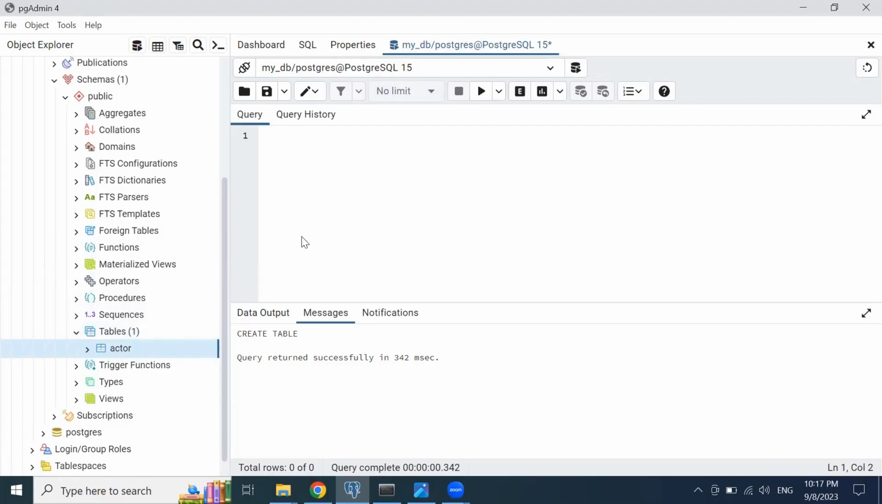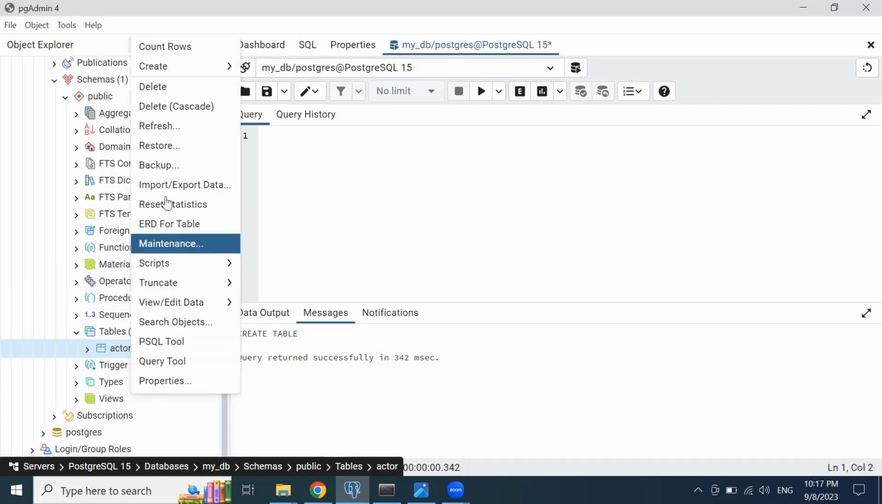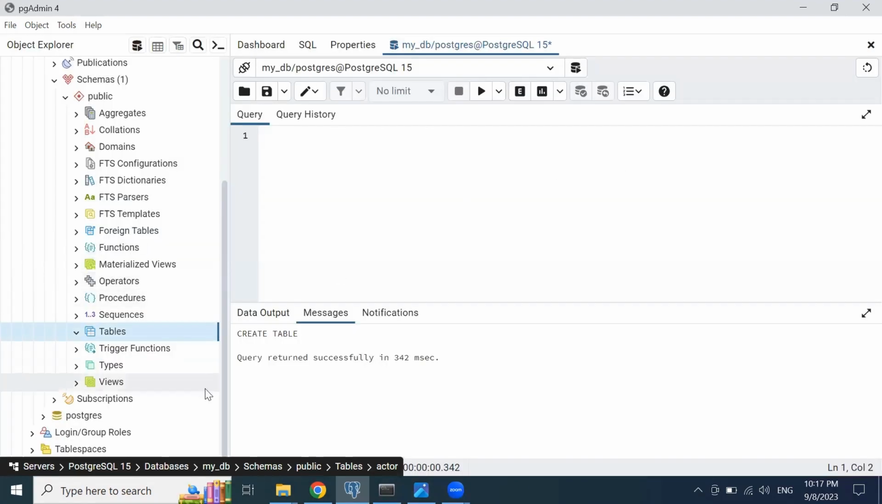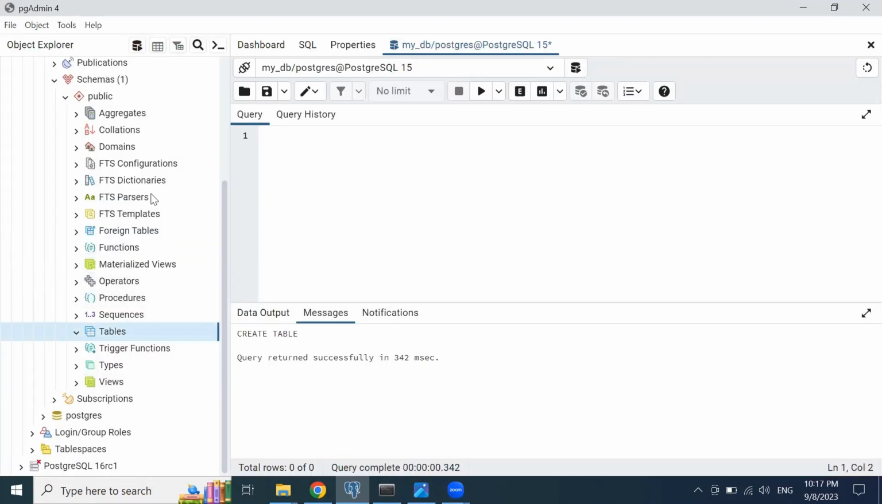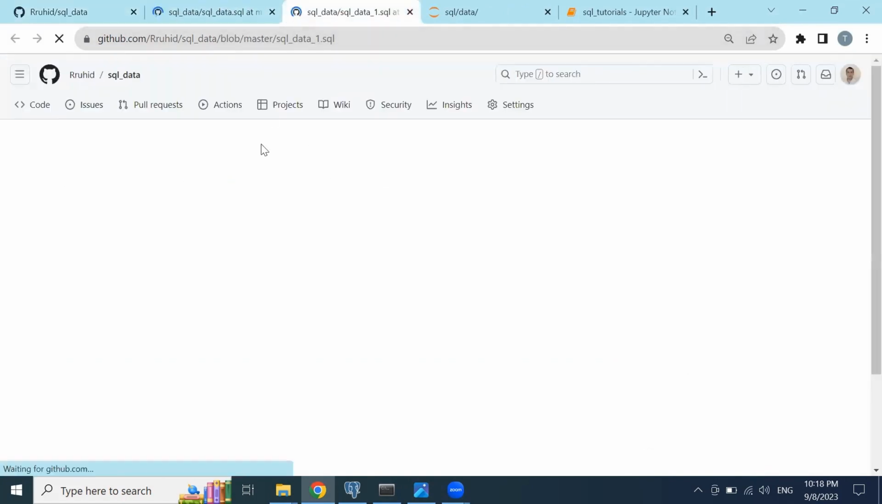Okay, here is my database. I have one table here that I created in the previous lesson. I just deleted it for now. I don't need it because I want to import the dataset from the start. If I go to my GitHub account, you might see this package, the insert data package, because in the previous lessons I explained how to insert the data one by one.